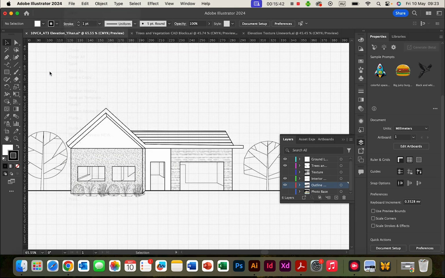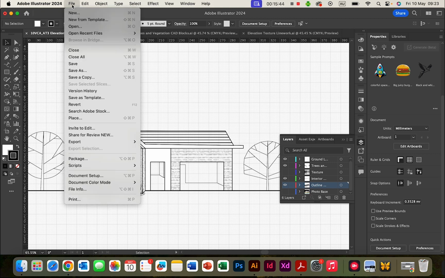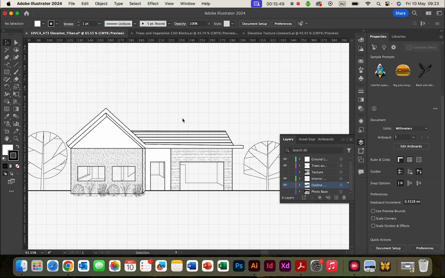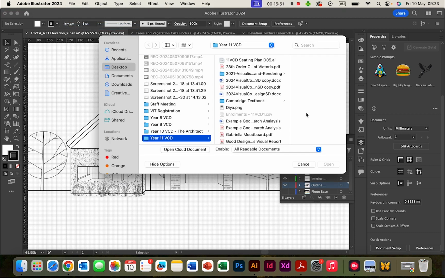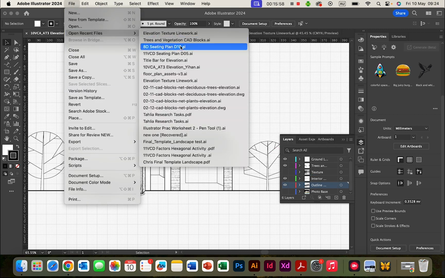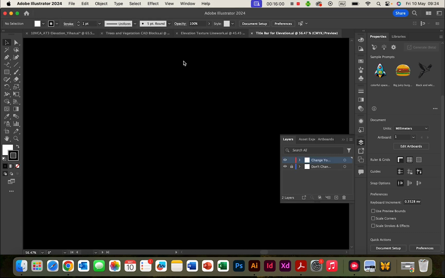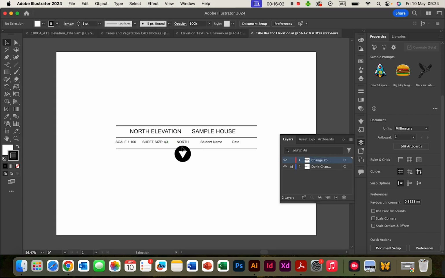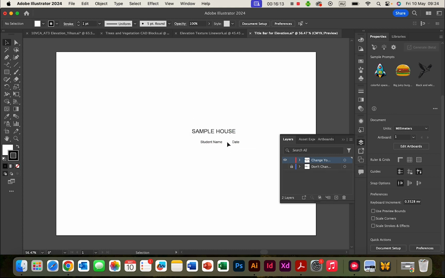But if you have not opened that before, you can go to File, Open, and find where you have located your file. When you open it up, you will see a whole bunch of your files and you can find where you have put it. Just for me, I have recently opened it, so I can open it directly from here. Once you open it up, you will be greeted with this title bar. I would recommend you don't change anything that's been locked. The things that are unlocked are basically these things.